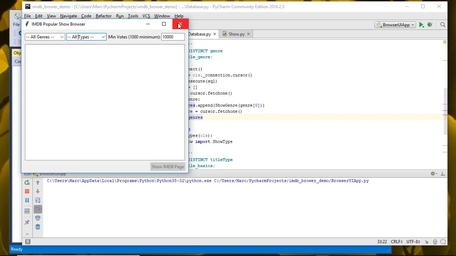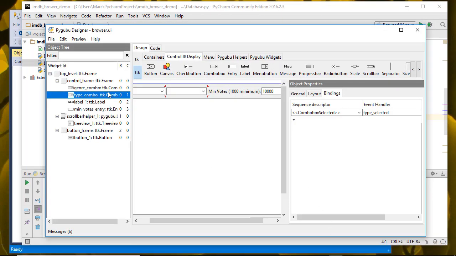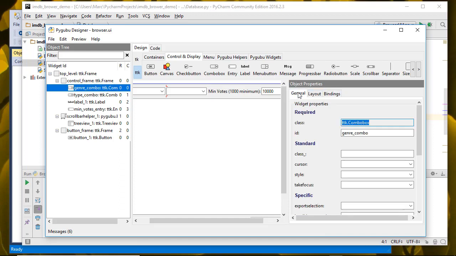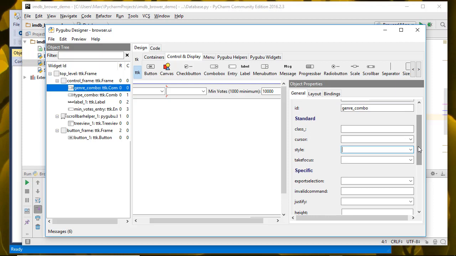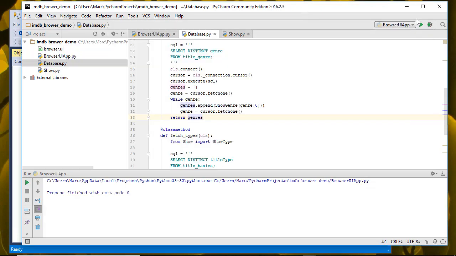So let me make this read only. See, right now it's editable. I don't want that. So I'm going to go to PyGubu here and select this combo under General. I don't think it's style. It's state. Is it state? Yeah, state is read only. And then let me do the same thing with the type combo. State is read only. And then I'm going to save and let's try running it again.